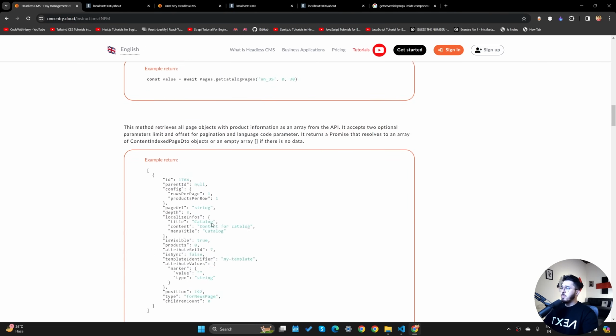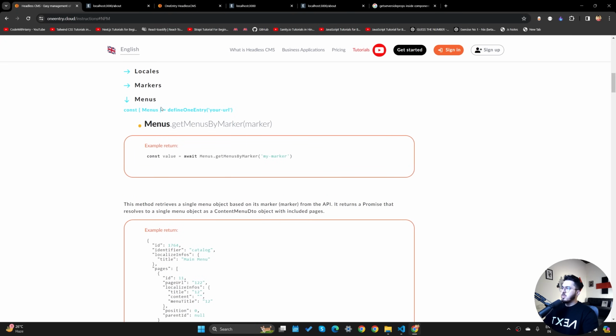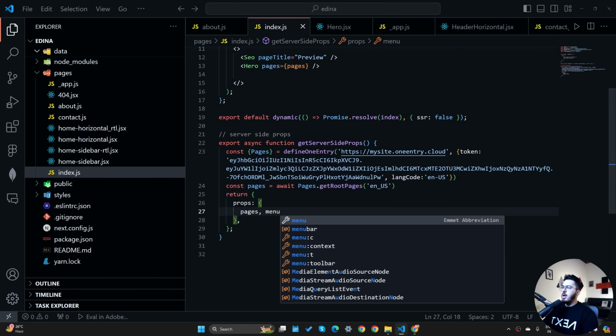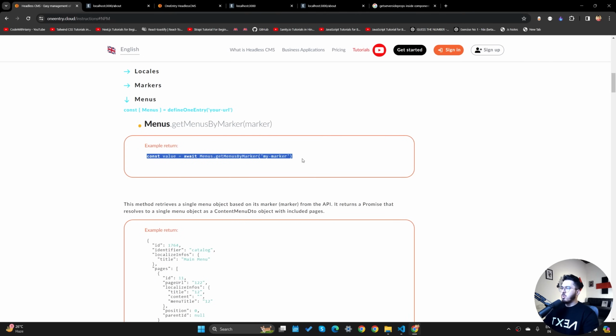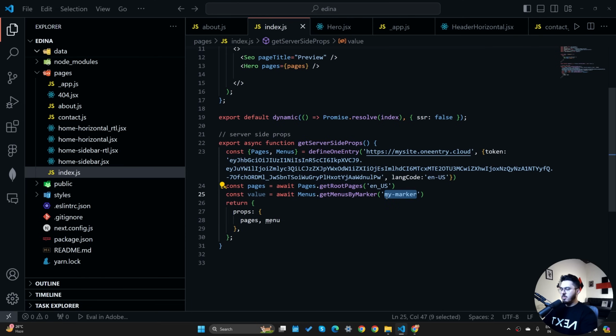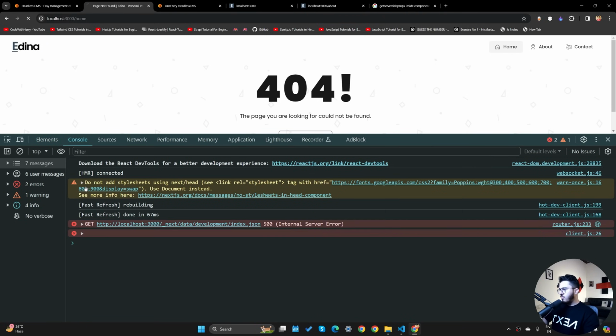I'll come back to my CMS page and I'll click on menus, and this is how you can get menus. So let's get the menu. So I'll come back to index and I'll say menu, and let's pull menus from OneEntry as well. And I'll say const value is equal to get menus by marker. We already have a FM marker inside our OneEntry CMS, and let's console log value as value. Okay. Let me double check. The name of the marker is FM. Here we have FM. Now let's refresh and we should see the menu.